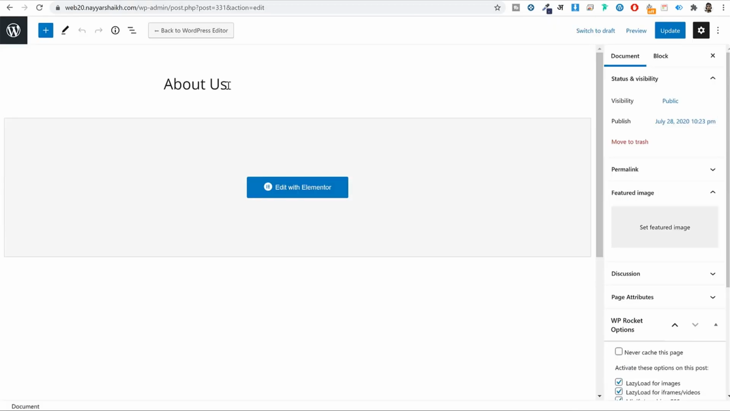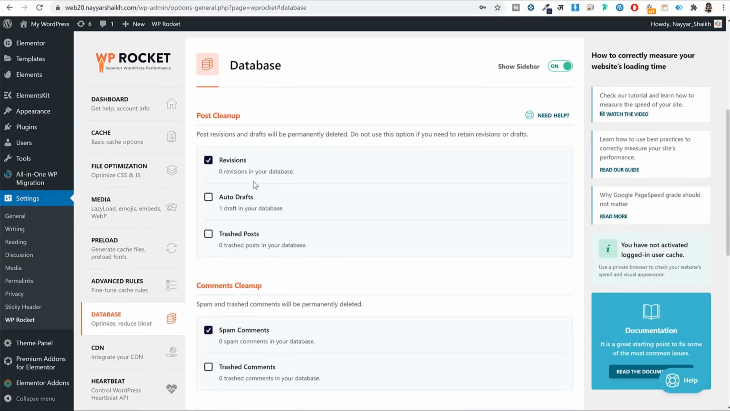Whenever you're creating your about page, for example, I created my about page today. Now if I made some changes on the about page like three or four times within a week or within a month or within a year, at the right hand side you will see one option. I don't see that option because I have cleared those revisions.